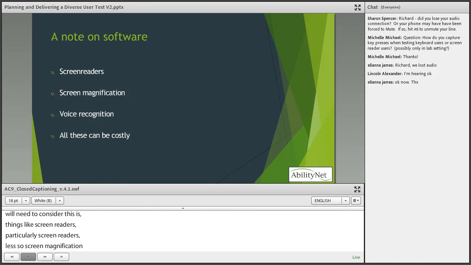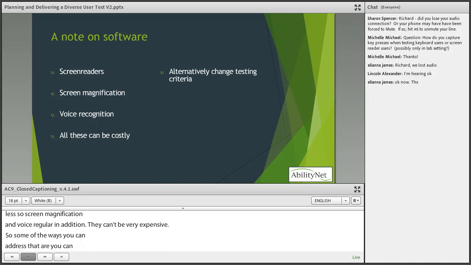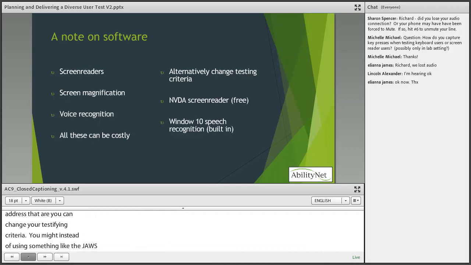So some of the ways you can address that are you can change your testing criteria. So you might, instead of using something like the JAWS screen reader, which is very expensive, you can use NVDA screen reader, which is free. You can use some of the built-in speech recognition into Windows, and many mobiles will have built-in screen readers already.